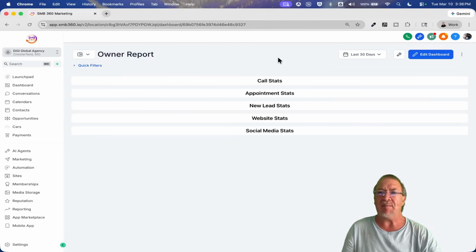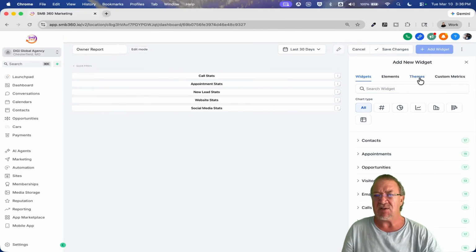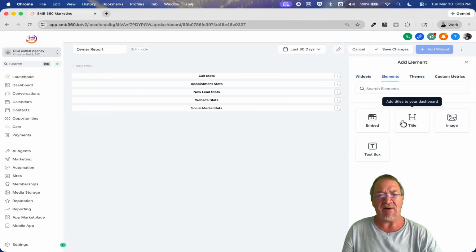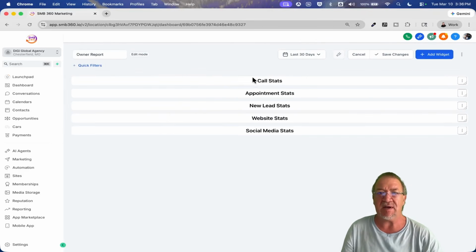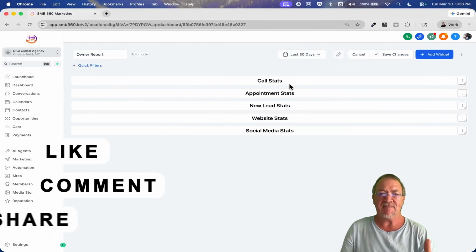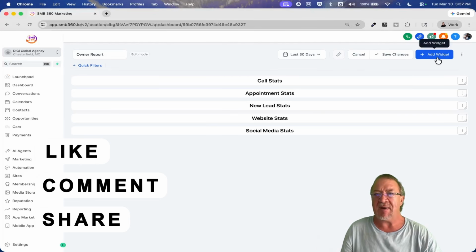So either way, here are some of the custom things that I've built, and I'm going to show you. Inside here, I just went to elements and I went to this title and I added a few titles. Now, why did I do that? Because I want to show you some of the things that we could do here. So let's just look at call stats. So here's the calls. We're going to sit back and we're already in edit mode.